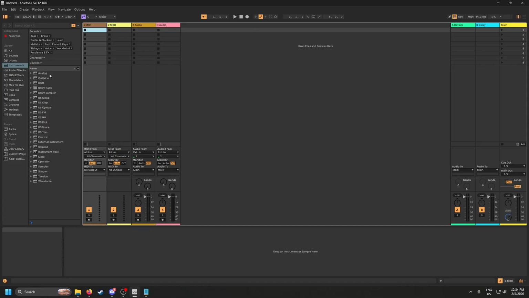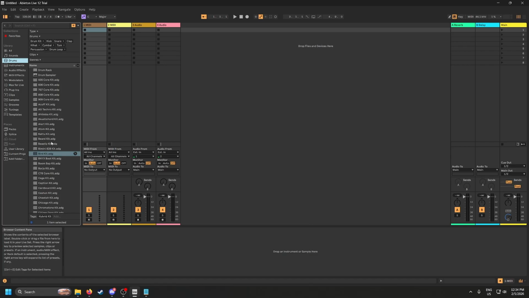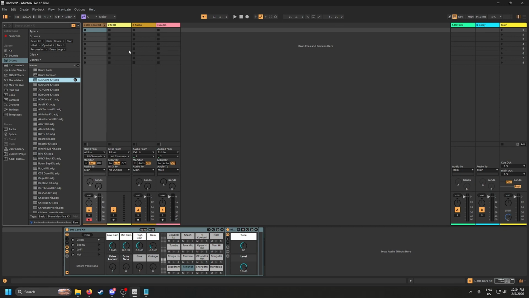To start off, select a drum kit from the drum tab on the side and then click and drag it onto one of the 2 MIDI tracks. Just pick whatever you think sounds cool. Once the drum kit's on the track, we can see it's there on the bottom.